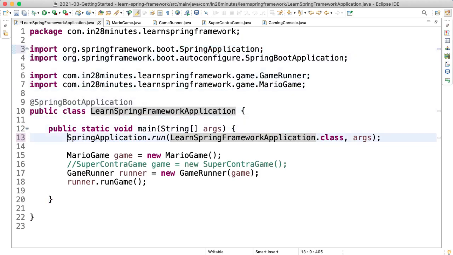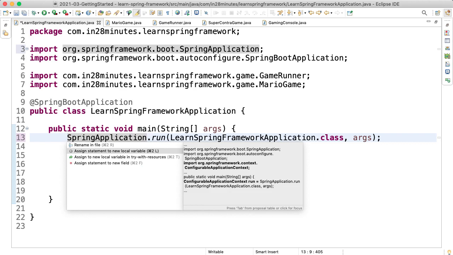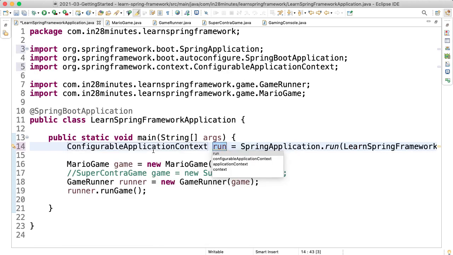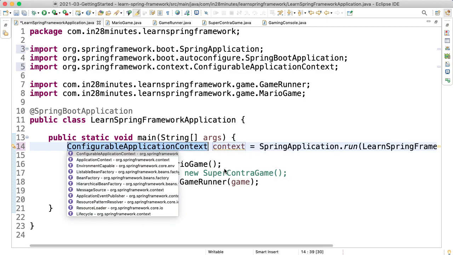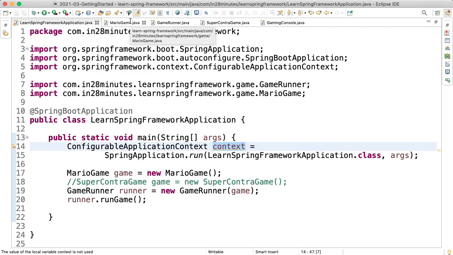That's cool. Now, if you go in here and do a Control 1 or Command 1, you can say assign statement to new local variable. And you can see that an application context is being created in here. I'll choose context as the variable name. And I'll put this on the next line so that you can see the entire code clearly. So what we are doing in here is we are creating an application context. We are creating a number of components and we need something to manage these components that we are creating. And how do we do that? The way we do that is by creating an application context.